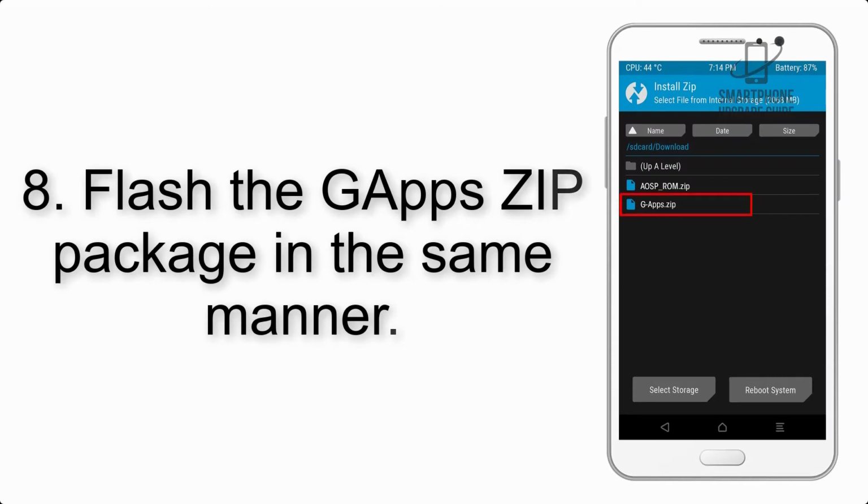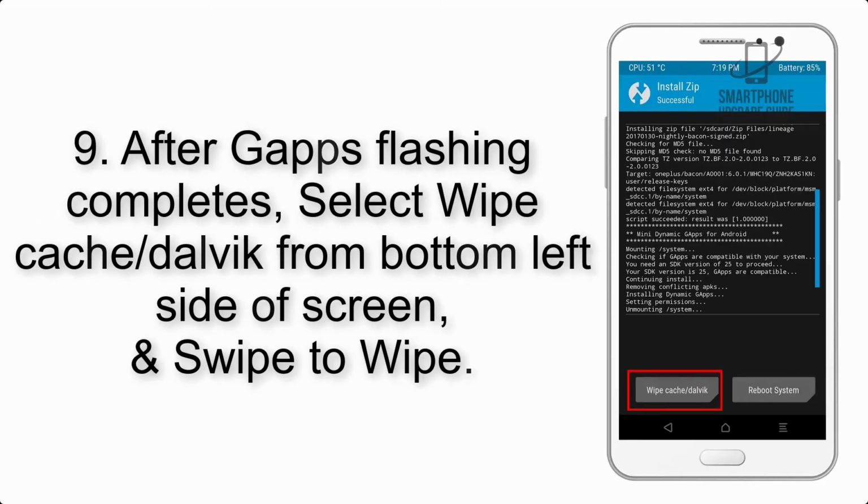Step 8. Flash the GApps zip package, in the same manner. Step 9. After GApps flashing completes, select Wipe Cache and Dalvik from bottom left side of screen, and swipe to wipe.